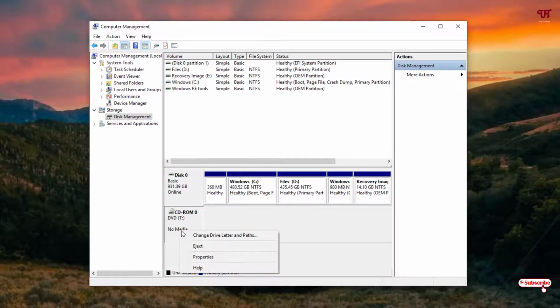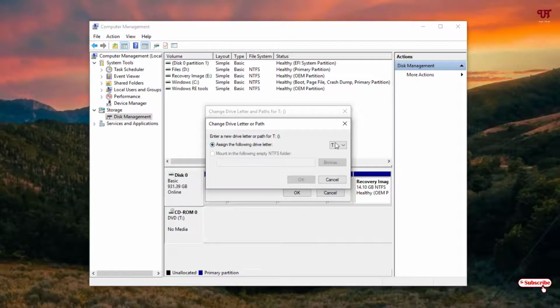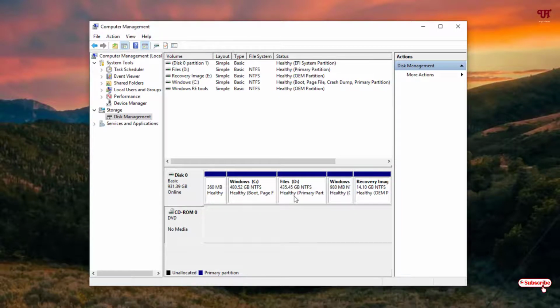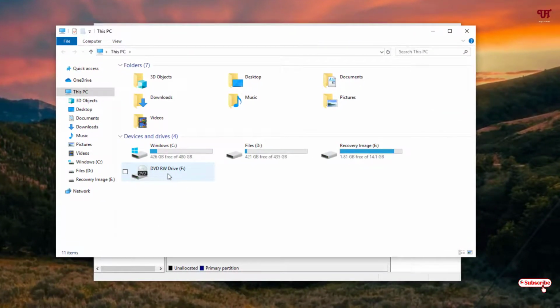So let's restore it back to the letter F. Just click again on Change Drive Letter and Paths. Just click on Change. Move back to the option. We'll change it back to the letter F. Click on OK. Click Yes. It will be changed back to the letter F. Let's check it out by going to This PC. Now you can see here it has changed back to the letter F.